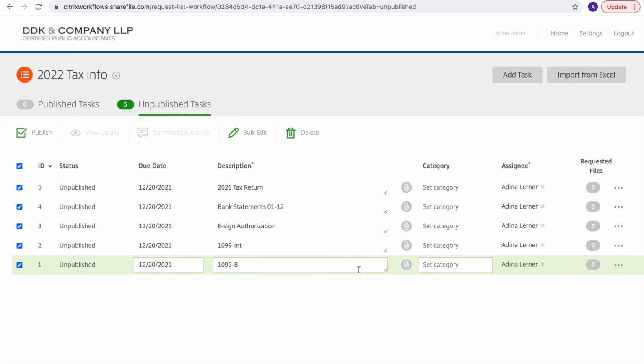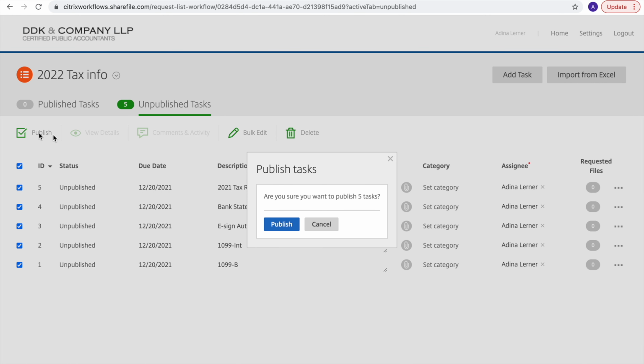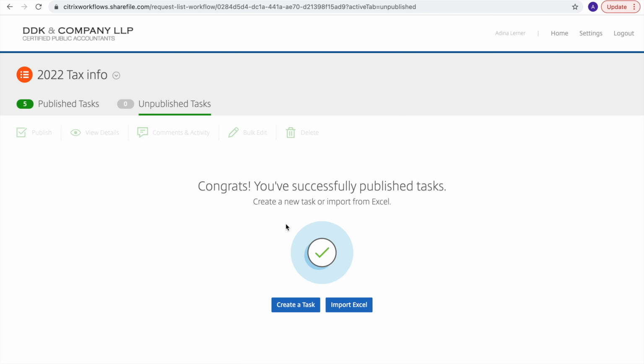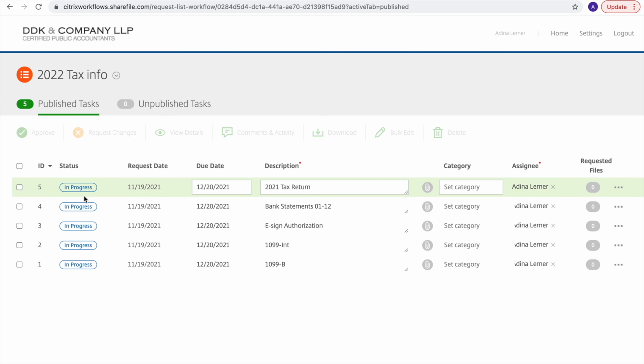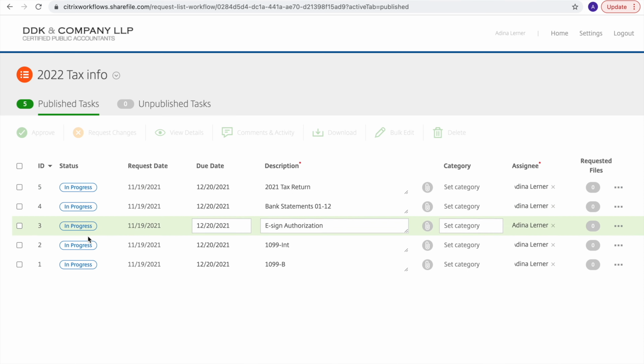Once I set all the due dates and I assign all the documents, I am ready to publish. Once I click on publish, all of the people who I have assigned tasks to will get an email saying Adina Lerner has requested X, Y, and Z documents from you. Click on this link to upload. Whenever a client uploads a requested document, I will get an email.